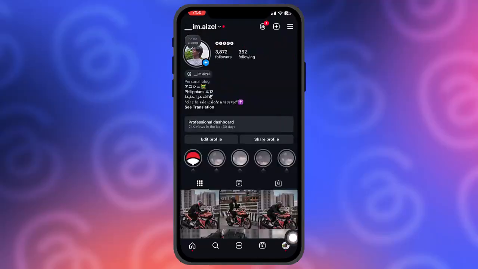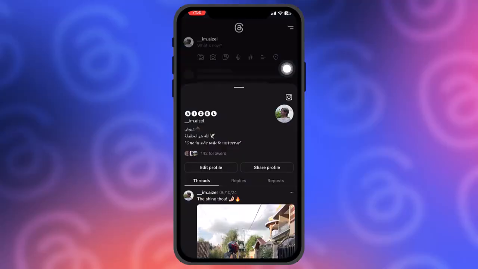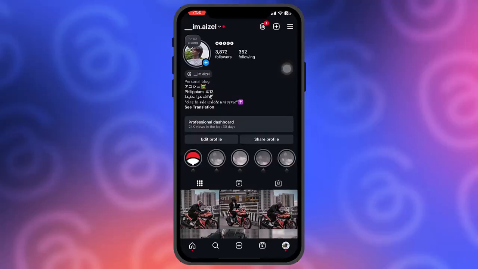And once you're inside here, what you need to do in order to add a threads badge on Instagram is by simply tapping on the profile icon, and here you can see threads badge, or here on tapping it the viewer will directly be sent to the threads account.